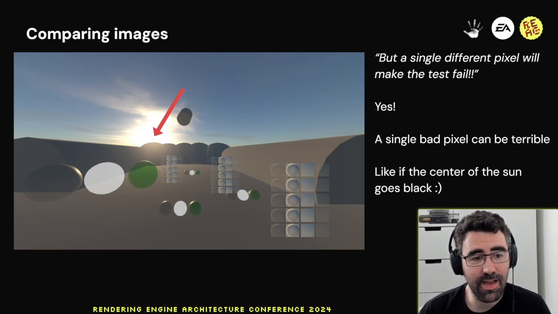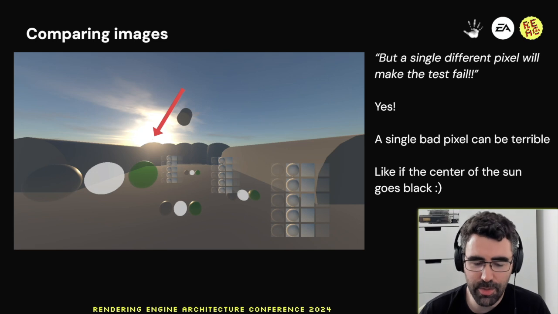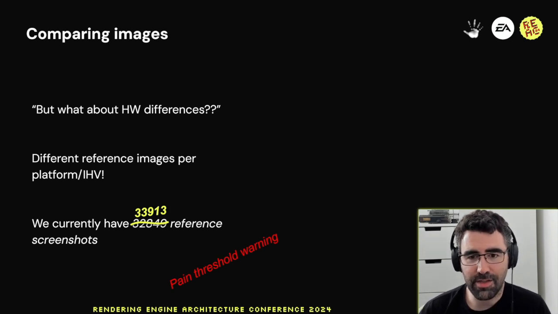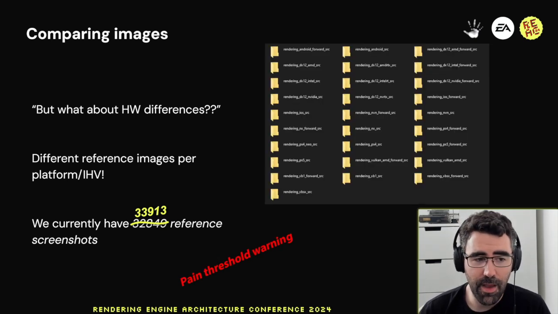So yeah, we care, and we get away with things because our thresholds are super small, single pixel. But then there's hardware differences. Each IHV that you try things on, each OS version, everything that you change in your setup tends to change the screenshots slightly and then makes the screenshots fail. Our solution is to have per IHV and per platform screenshots.